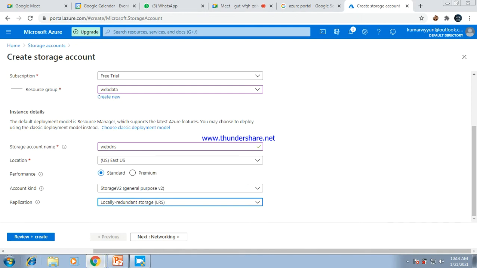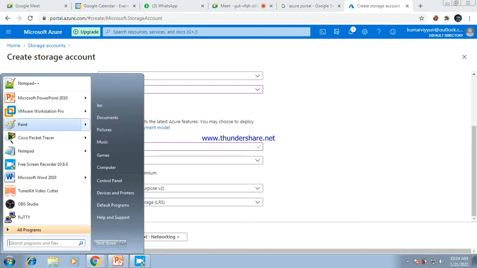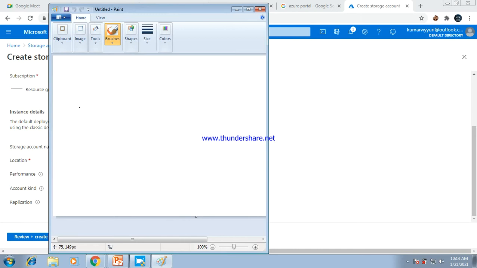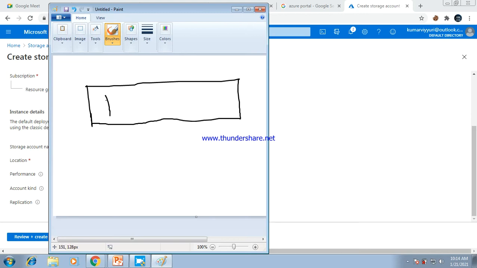So I will create locally redundant storage. For example, I will show you how local redundancy works. For example, this is your data center. In this data center you have different physical servers. So you have three copies: copy 1, copy 2, copy 3.